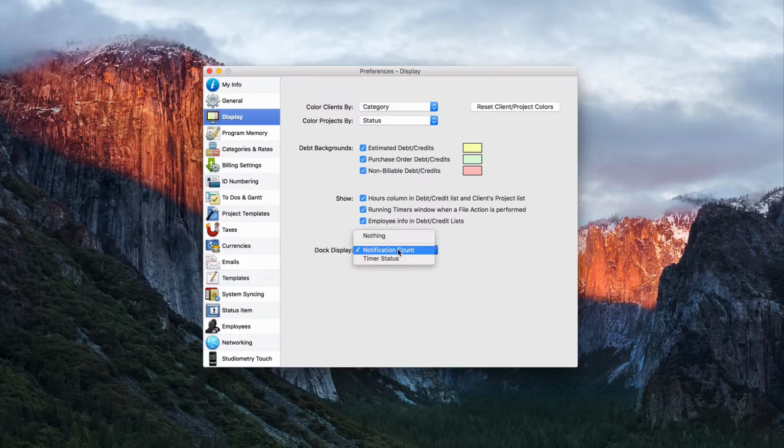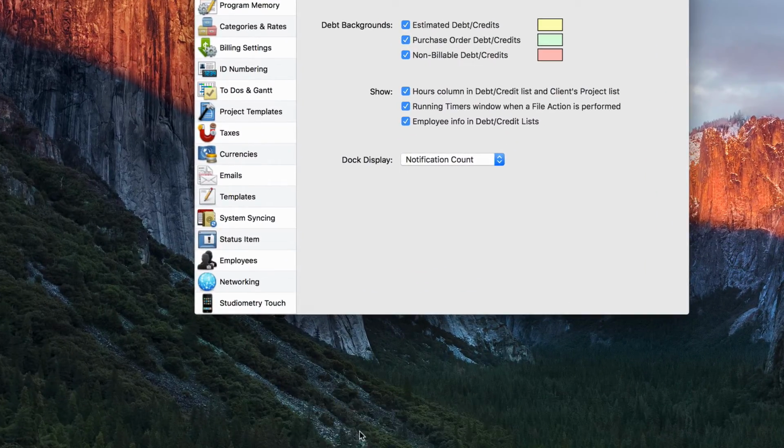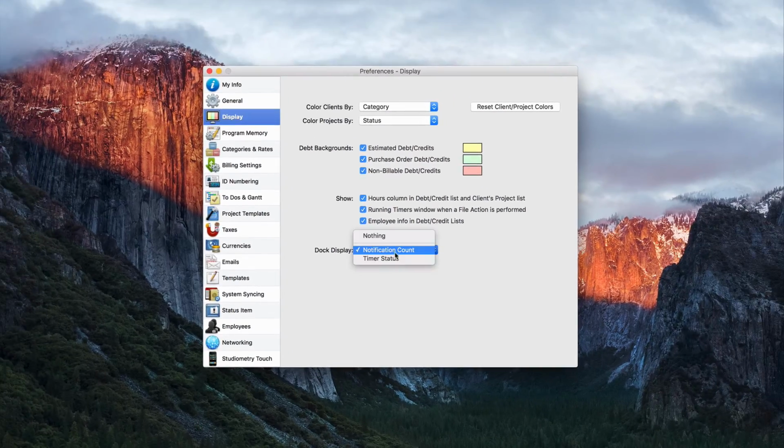The last up is the dock display, and this is a Mac-only option, where you can have Studiometry in your dock. You see this number 1 here. This will appear based on what you have selected for the dock display. So you can either have the number of running timers, which will show you there's however many are running, however many are paused, or you can have the number of notifications that you currently have in Studiometry.